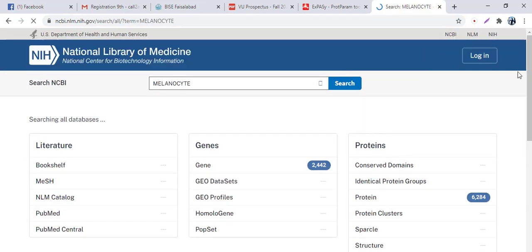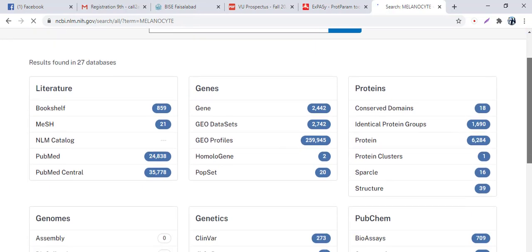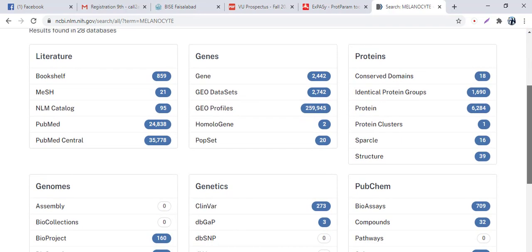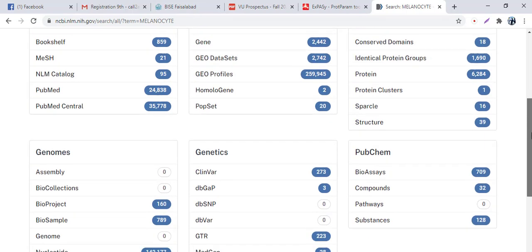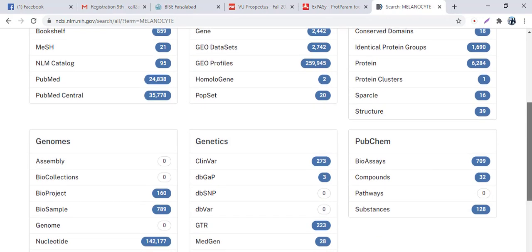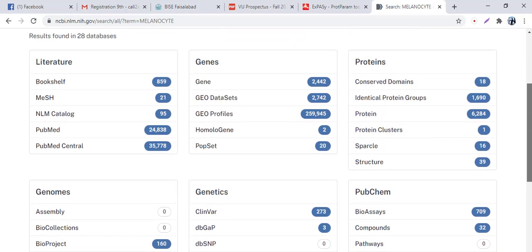Here you will see hits related to different databases, and you will get the results here. You can see that there are different databases showing the number of results against those databases. We will search for the protein here, as we have searched above the protein. Here you will click the protein.